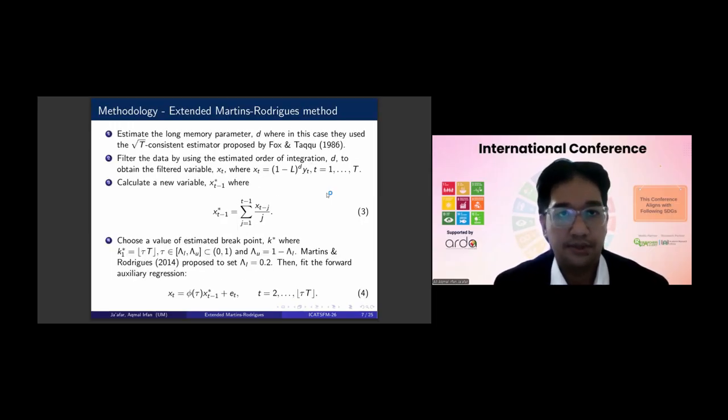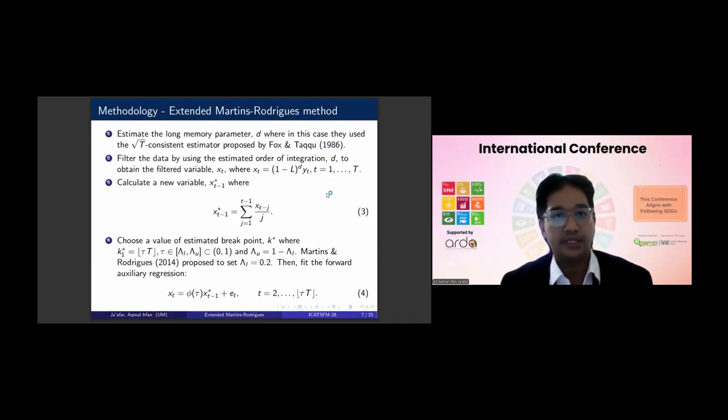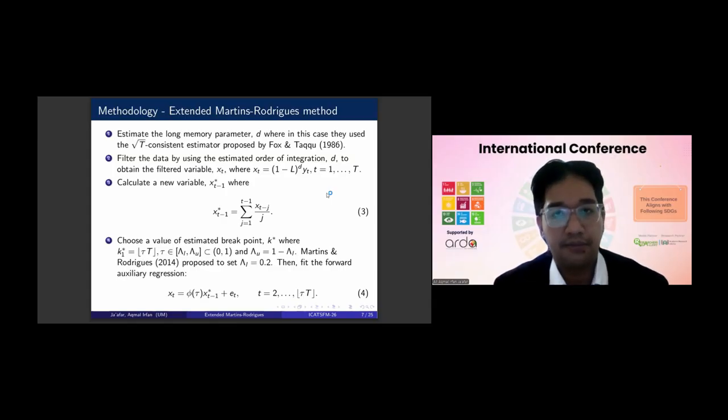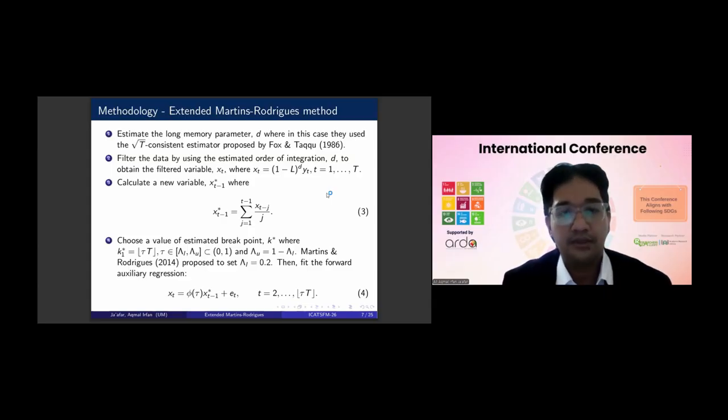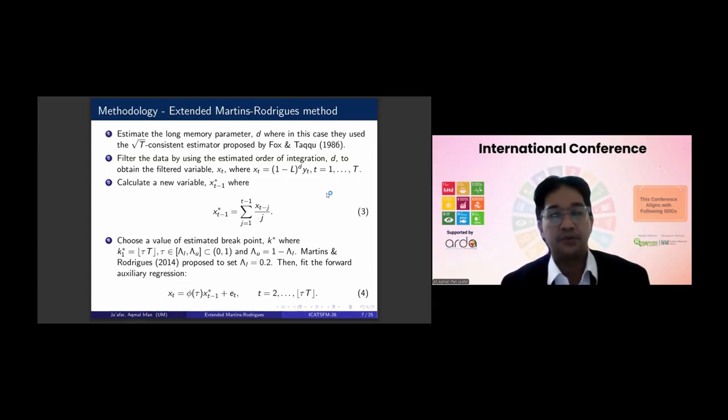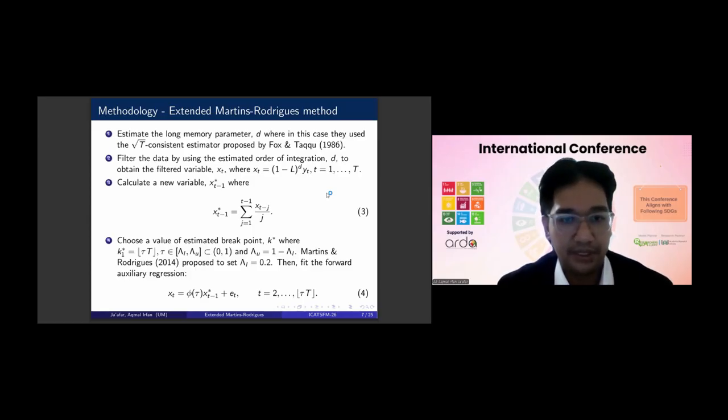So this is the algorithm for the extended Martins-Rodrigues. Firstly, from the whole data set, we will estimate the long memory parameter D. Then from that D, we will filter the data by using the integrated difference shown here. Then we will create a new variable, shown in equation number 3, and choose a value of estimated breakpoint K, which will be the candidate for the breaking point.